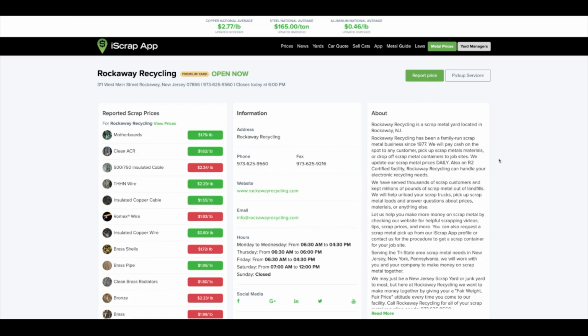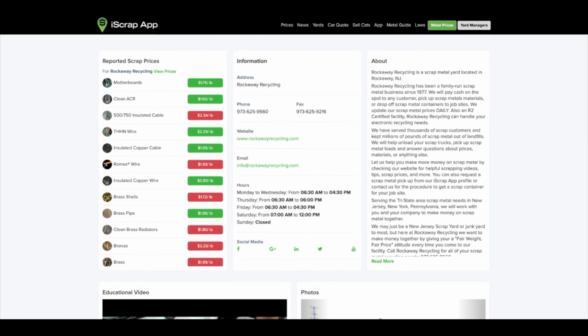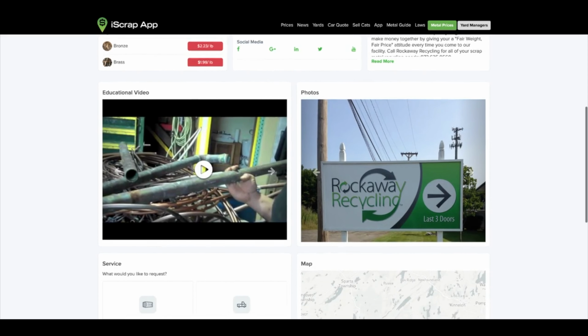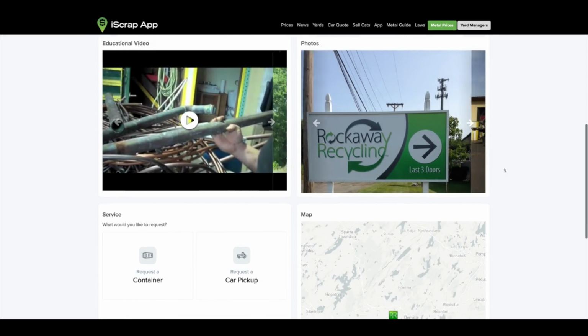So as you can see in this new version of the iScrap profile, we do have a lot of prices that are reported and shared on the left side of the screen. If a premium yard like Rockway Recycling is choosing to report their prices, you will see them here on the left-hand side. Also, if a premium yard is only reporting some of their prices, but perhaps some of their customers reported other prices, those will also be mixed into the feed as well. And as always, you do have the basic information like the address, phone number, hours of operation, and more information that you could find about what type of videos and photos that this yard chooses to share.